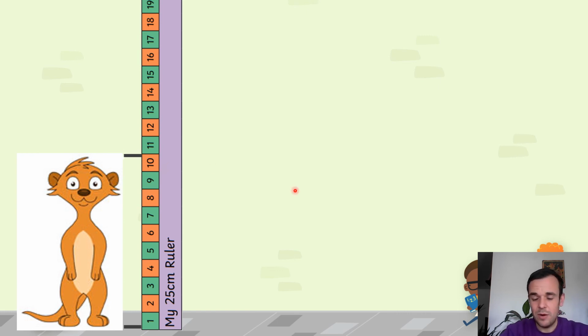And then we have to count the numbers in between. 1, 2, 3, 4, 5, 6, 7, 8, 9, 10. 10. A 10 is a 1 with a 0. We are measuring using a ruler. So it's 10 centimetres. Our meerkat is 10 centimetres tall.